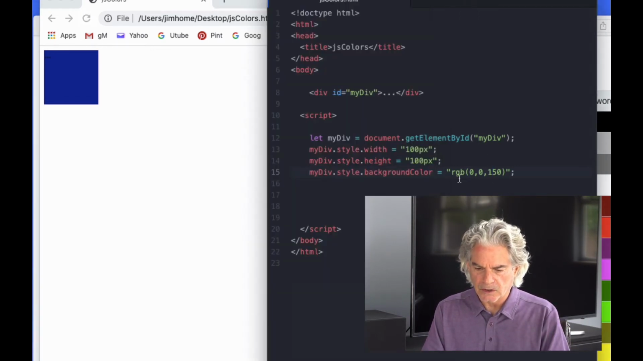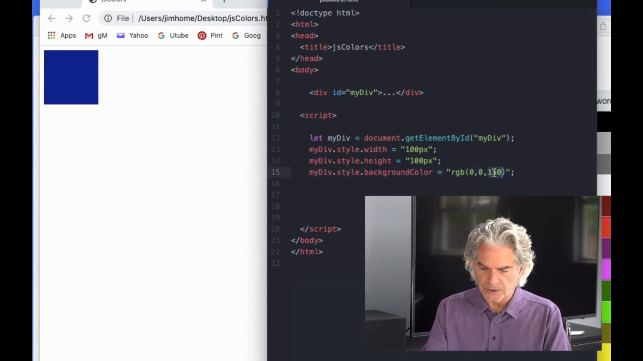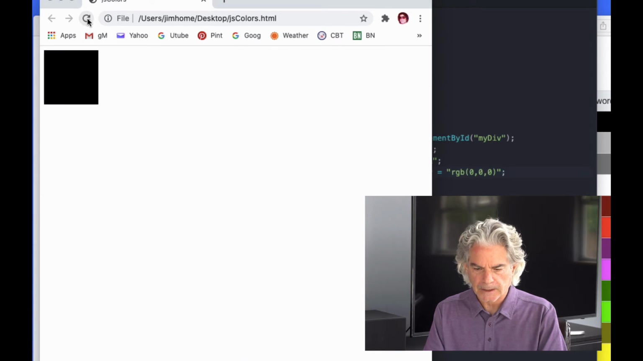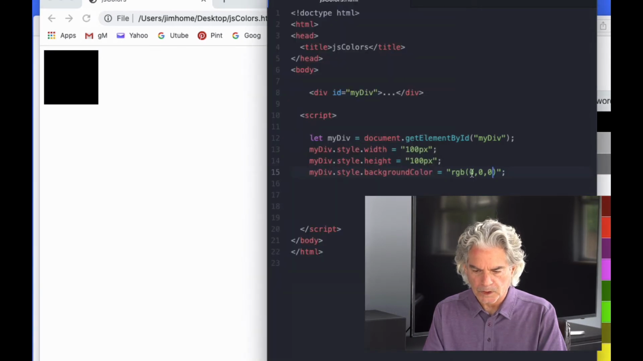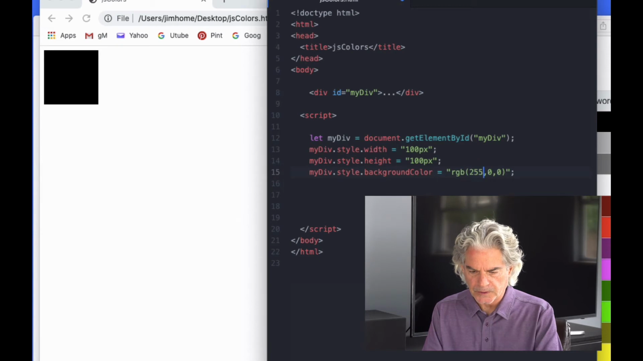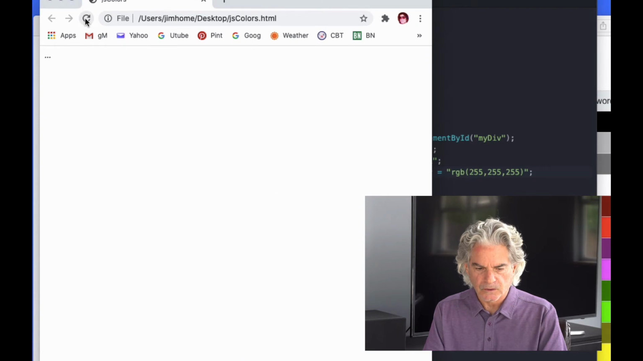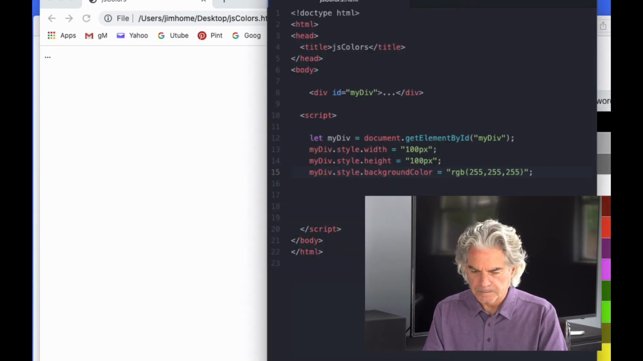So if we did all RGB and all of them zeros, what do you think we'll get? Black. And if we did all 255, copy, paste, save. So all 255, white. It just disappeared. It's really white. Okay. So that's RGB color.